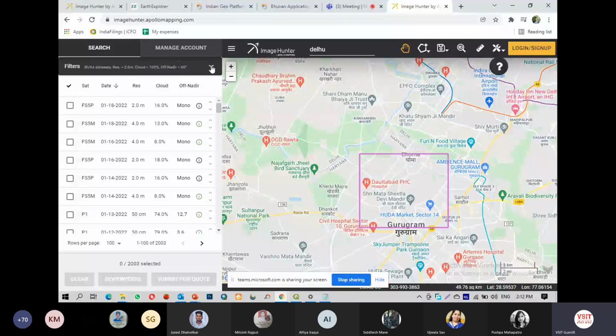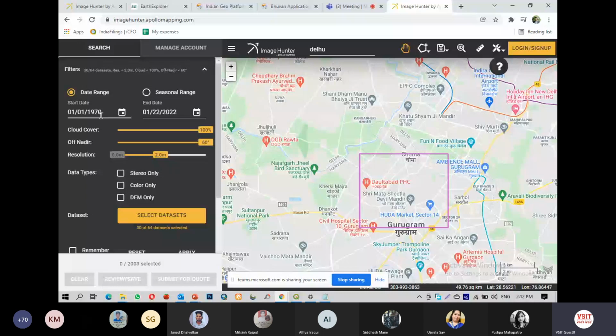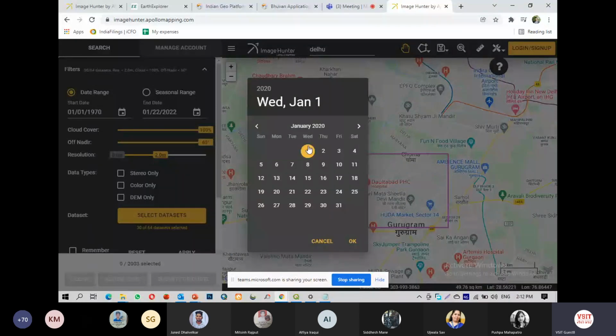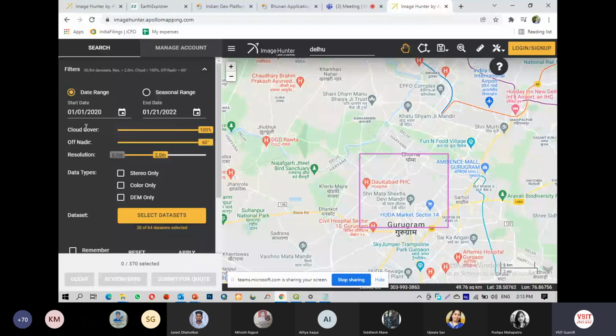Then here the criteria. For example, I want the latest data, so I will change the year. I will change it to 2020 January, the starting date, to 2022. Then how much cloud cover do you require? You will not need 100% cloud cover, right? Because you have to extract some information. So you will reduce it to 20, 15% or whatever is desired.